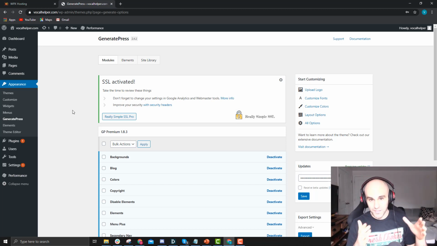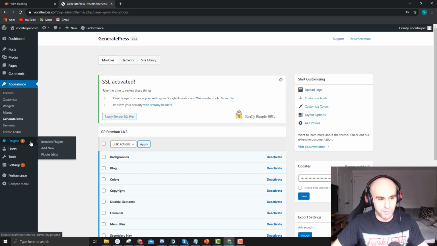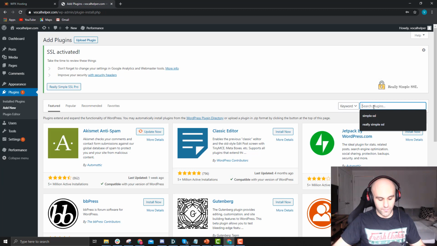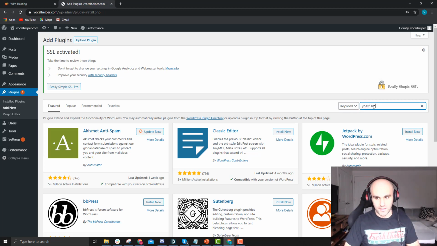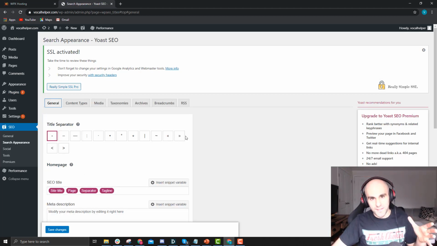Now, there's going to be some other free plugins that you're going to want to install. So let's navigate back to the plugin library, go over to Plugins and Add New. We are going to search first for Yoast SEO. Click Install Now. Once it's done installing, just click Activate. And once Yoast is installed, just make a note to come back and fill in a few things later.